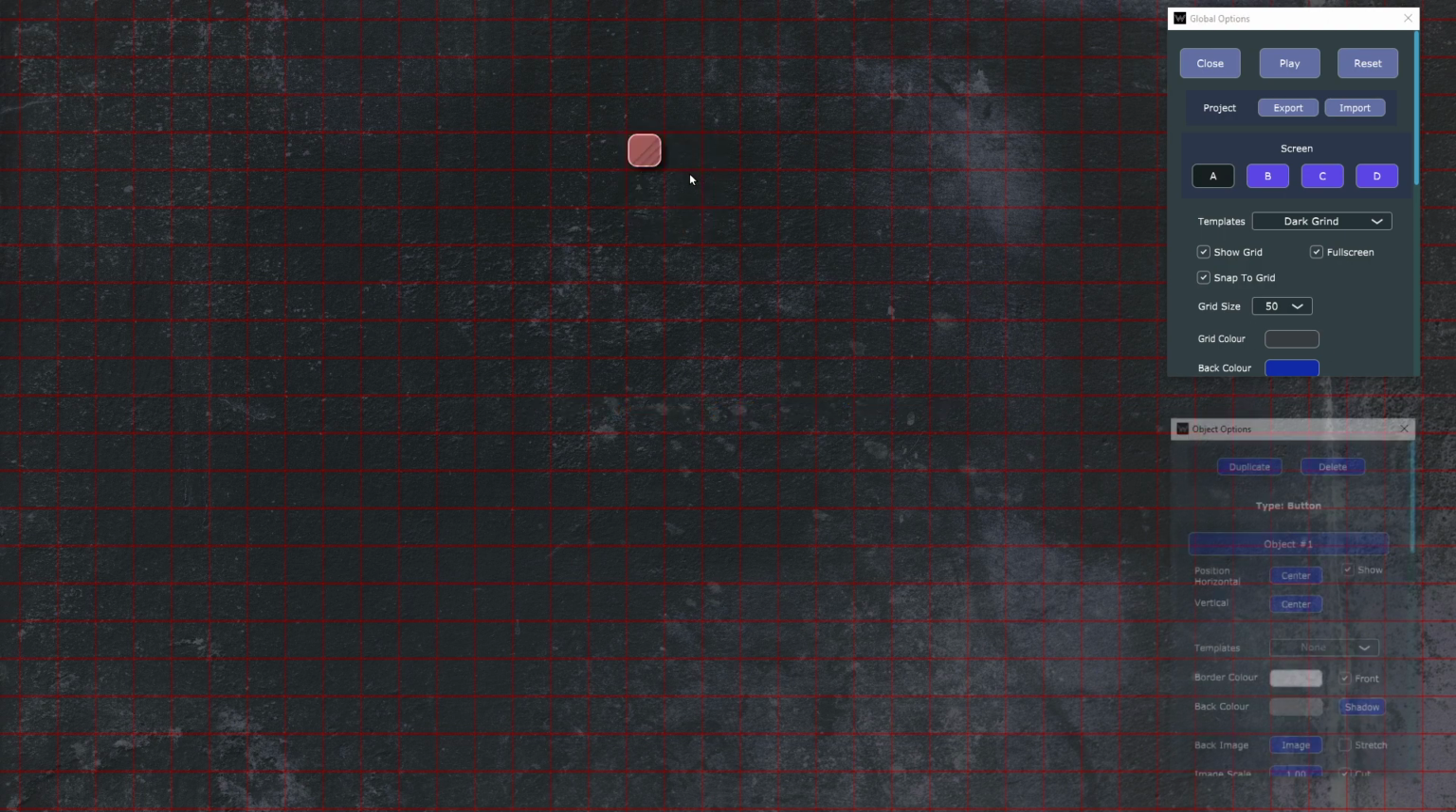Oh, that's slow. So you can disable the grid here in the edit mode. In the play mode, the grid never shows. You can select snap to grid, so it snaps to the squares when you are adding an object or resizing an object. So let me quickly add a button here. You can see that the button size and position is going to snap to the grid.